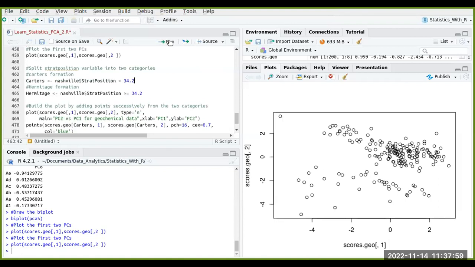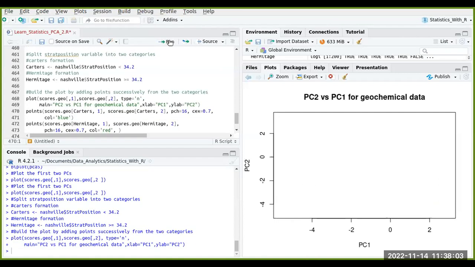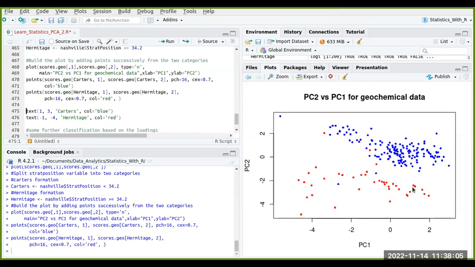So once we group them, we can now plot them using those groups and see if there's any separation. And when we do that, it's the same plots that we had earlier, the first and second principal components, but now we can see the separation. There's a bit of mixing because you have some blues that are mixed up with the reds.